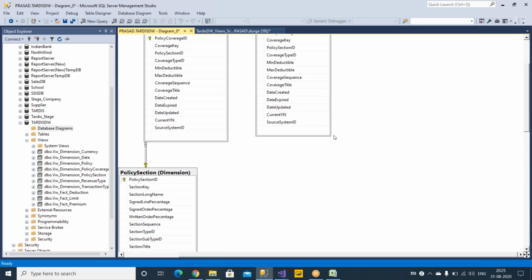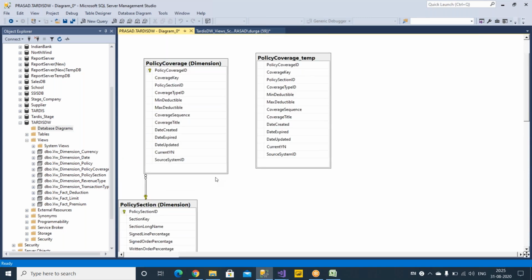Now there is a policy section ID. The policy section ID is linked to what? The policy section ID is the primary key here, right? So this is linked to policy coverage. Now the same thing you need to do. Which is the foreign key? The policy coverage table, policy section ID, that is the foreign key, and this is the primary key.